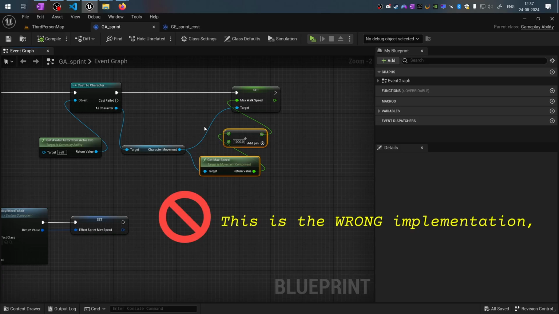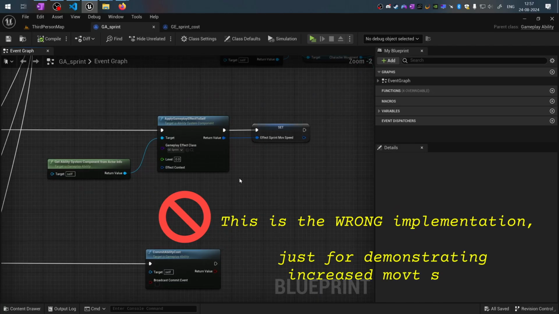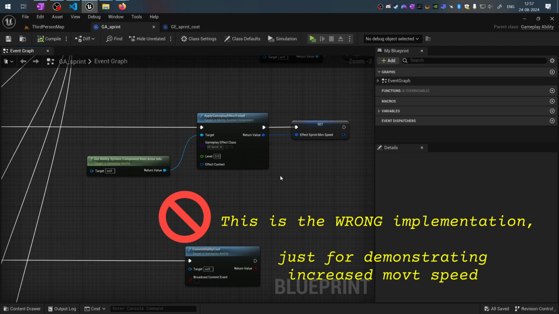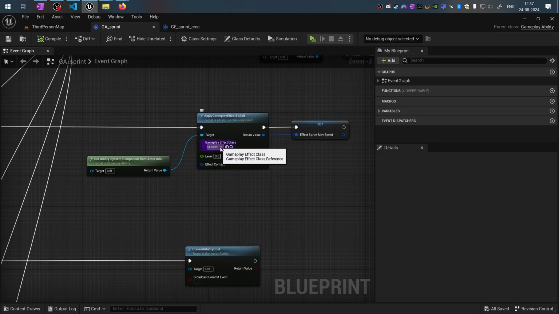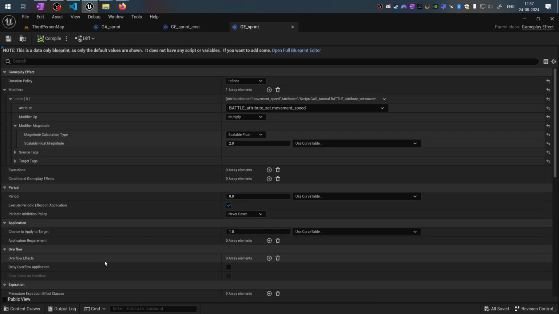max speed. But in reality, you should actually be applying a sprint gameplay effect to this avatar actor. This gameplay effect sprint is technically an instant but an infinite effect, that is, an infinite effect with no periodic tick. And this is where you can easily modify the character's movement speed using the movement speed attribute. So for now, I shall just multiply by 2.